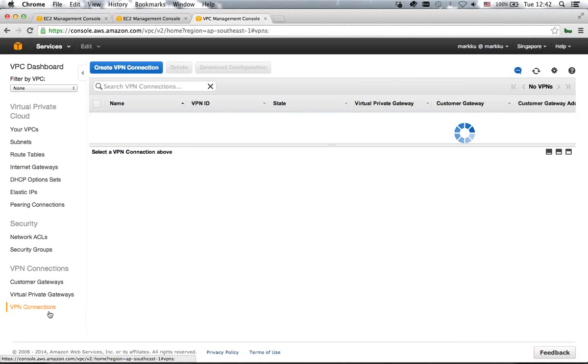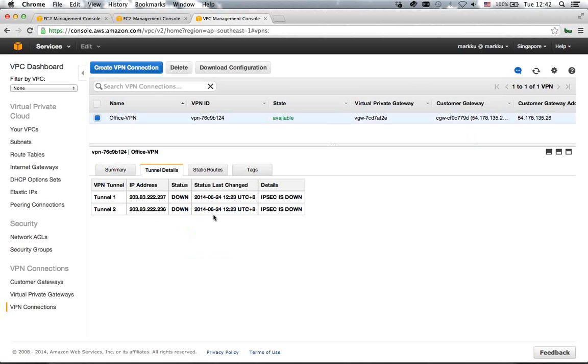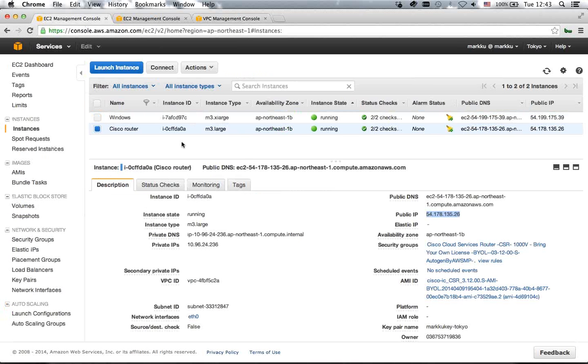So when we go to the final tab here, which is the VPN connections screen, we can see that we have a VPN connection, but it's actually not up yet. Every VPN connection will have two tunnels for redundancy, but the status of our tunnels is down. IPsec is down for both tunnels. That's because we haven't configured anything. How do we know? Well, let's go to our Cisco router.